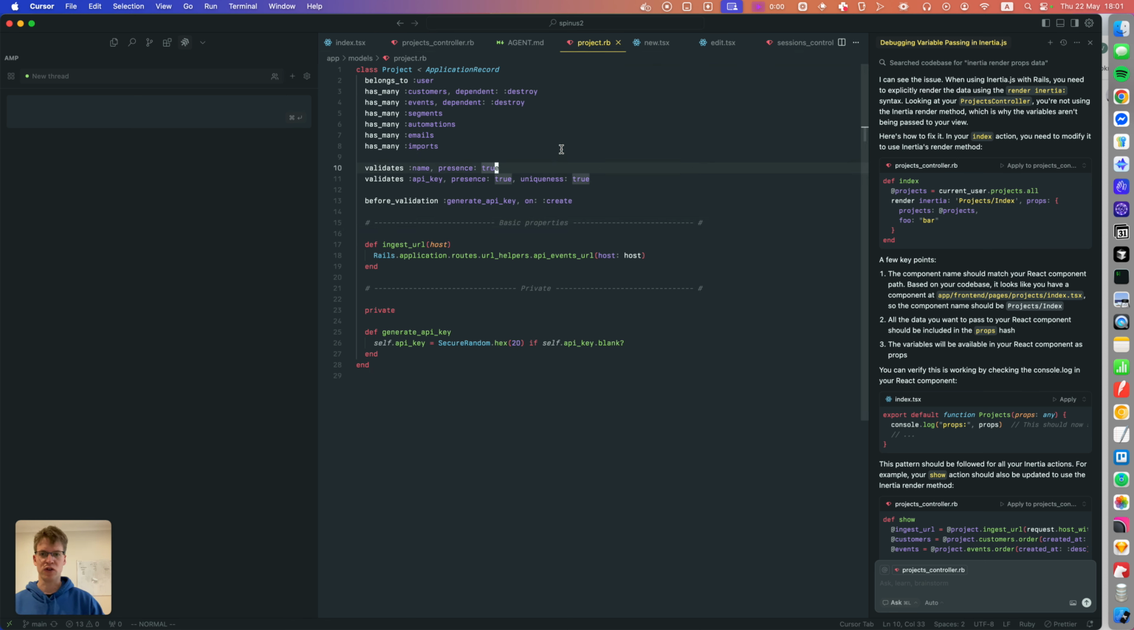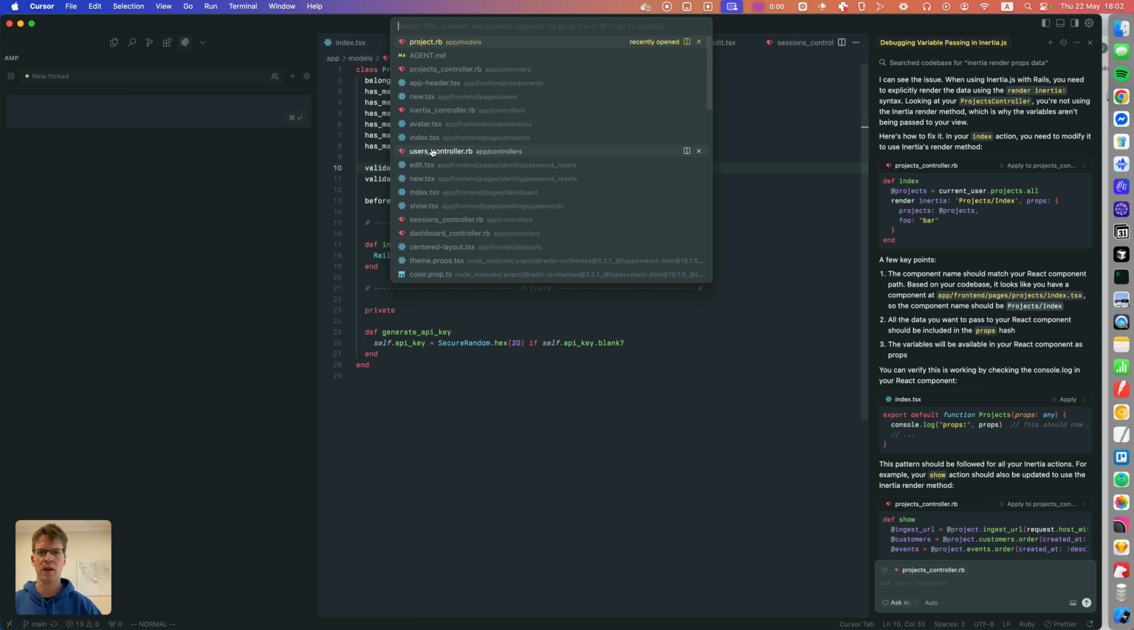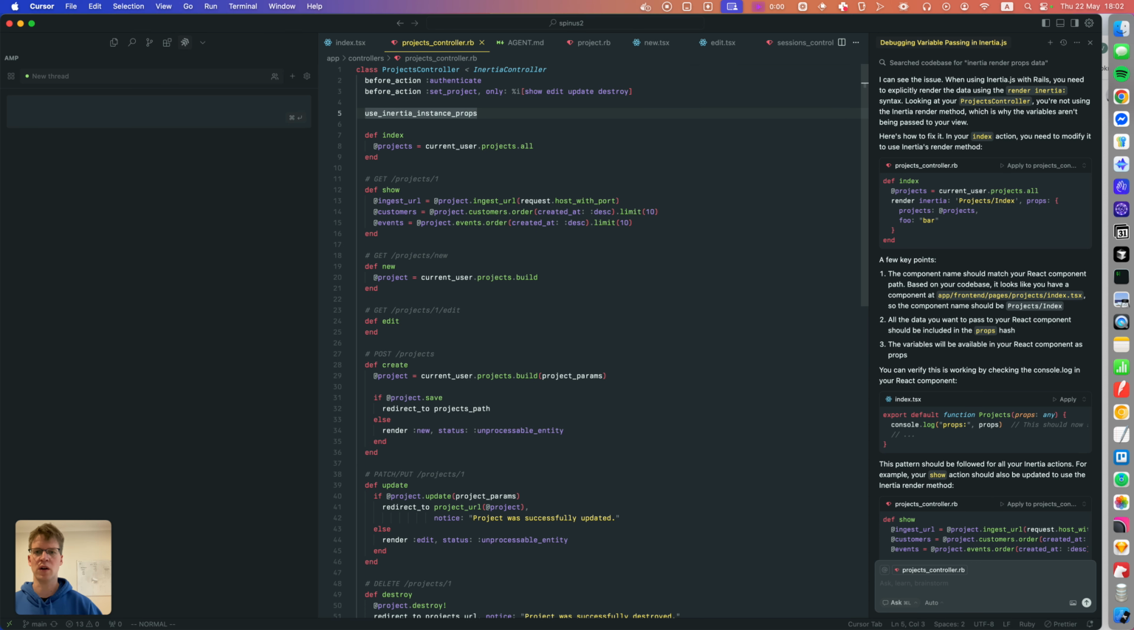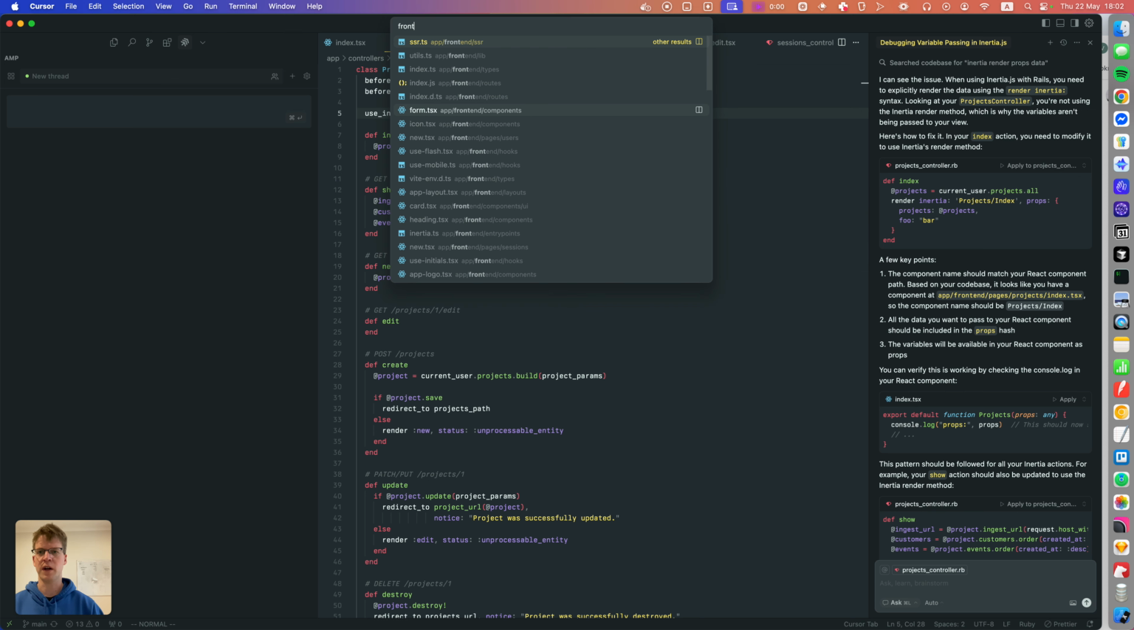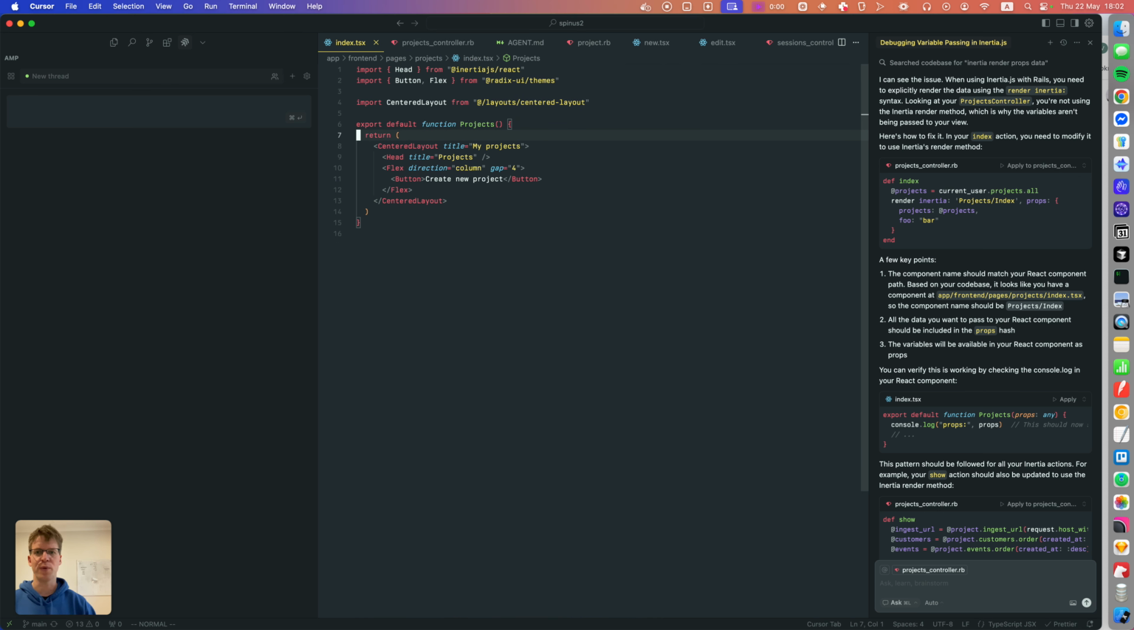So we have this project model and we have this basic UI. This is the important part. We are using projects controller, which is a regular Rails controller. But then we're using this library called Inertia, which will render a file from frontend /project/index, and this is a React file. So here we have a very simple UI.